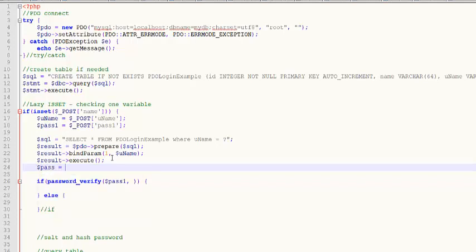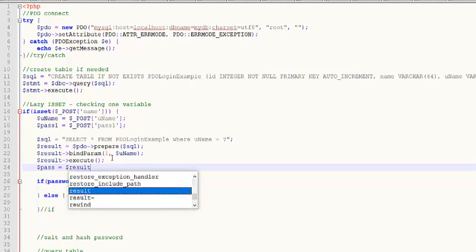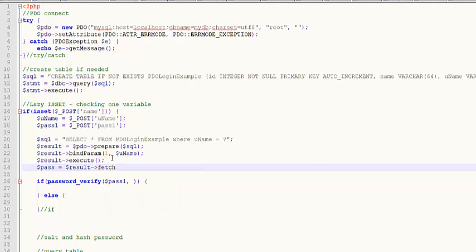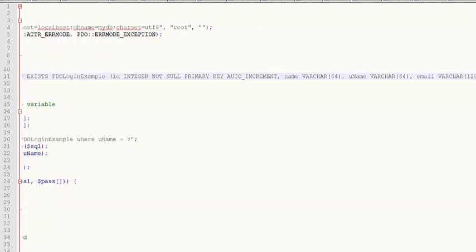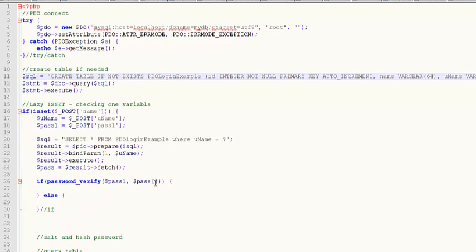pass equals result fetch. So we executed it here. We pull a result. That result might be empty, and if it's empty, then this thing's just going to return false. So that's going to be a pass. And that right there represents a row from a table. The row that I want is called pass. I know, this is where things get weird.